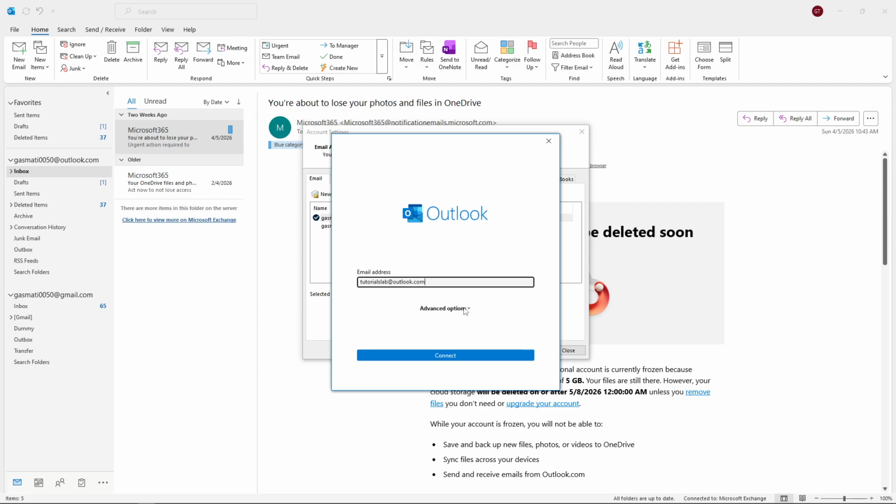Next, click on the Advanced Options dropdown to expand additional setup choices. You'll see a checkbox that states, "Let me set up my account manually." Click on this checkbox to enable manual configuration. This gives you complete control over the server settings and connection parameters. Once that's checked, click on Connect to proceed to the next stage.